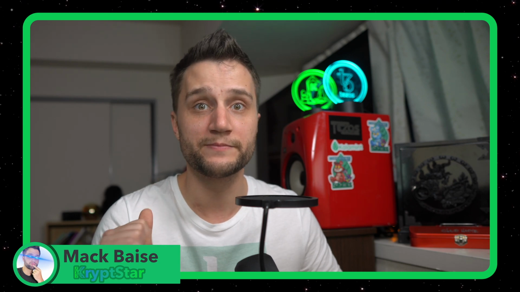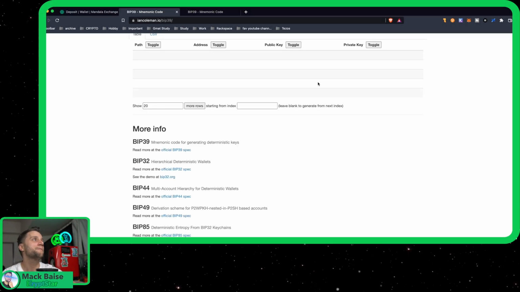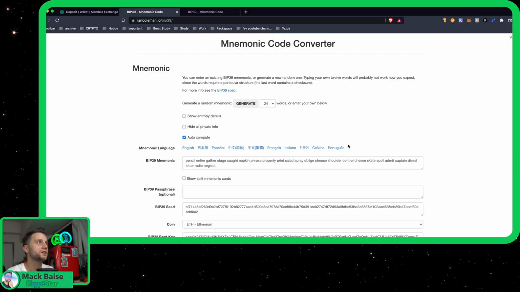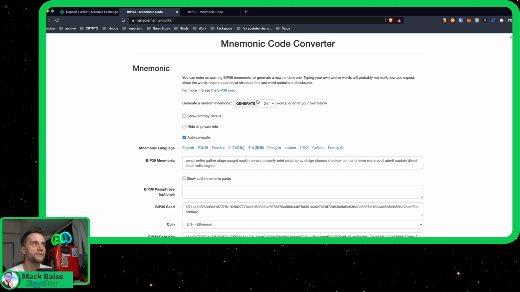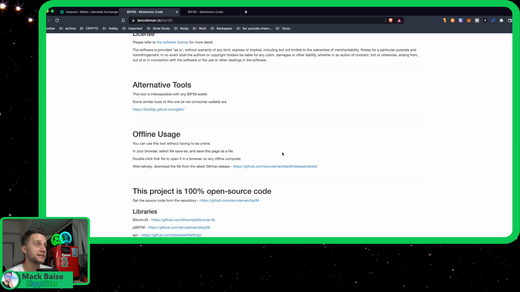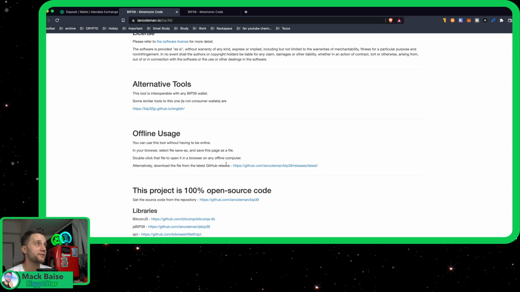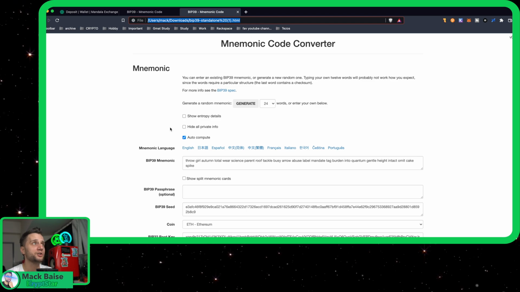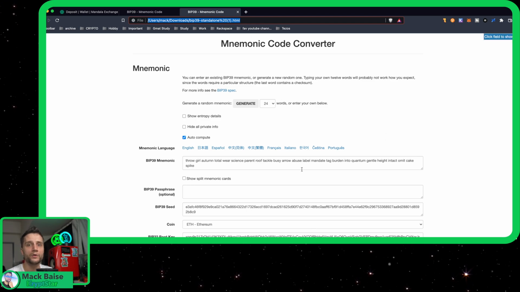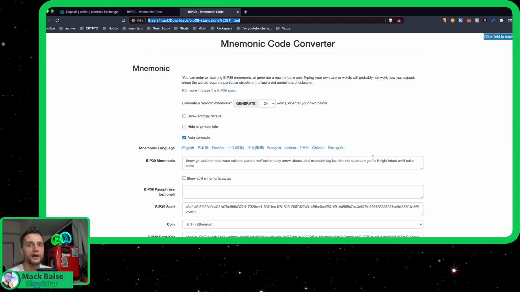Let's head over to my favorite mnemonic code converter, and I've actually brought this up a few times. It is a really nice tool you can find. Just Google Ian Coleman BIP39. It is an open source project. Download the offline version down here and then open it. It'll open like this, and it's actually on your local computer, so no internet packets are going out through the web when you use this.